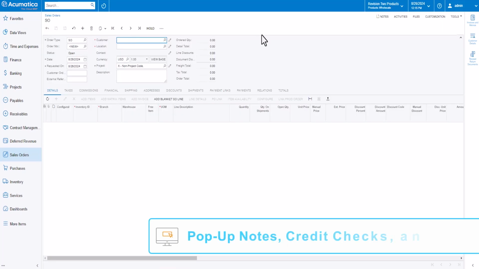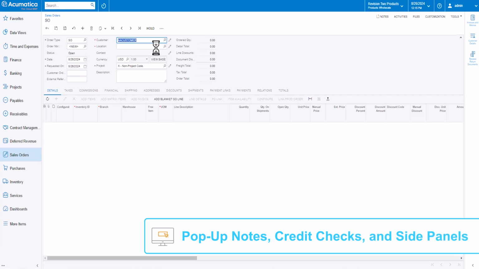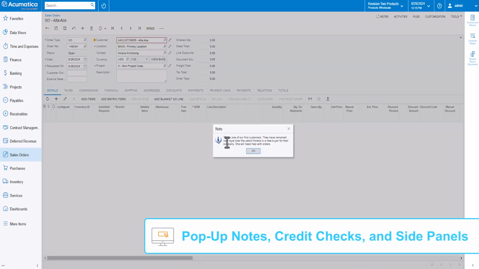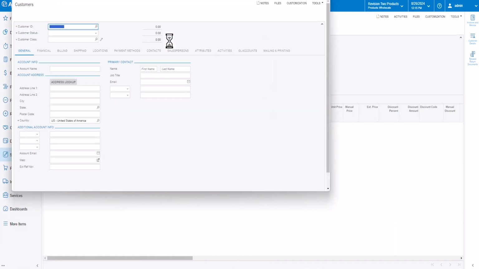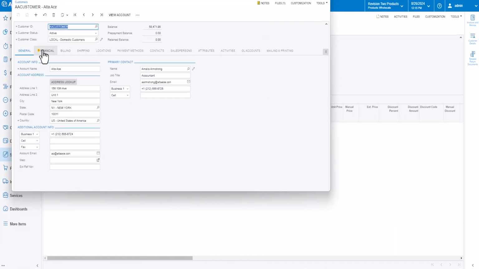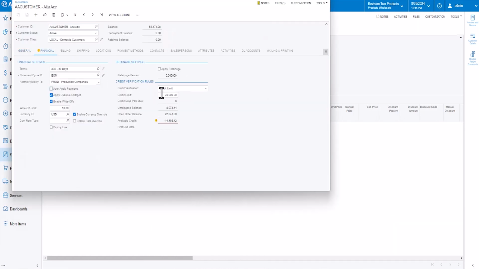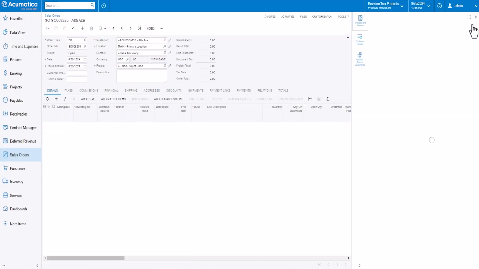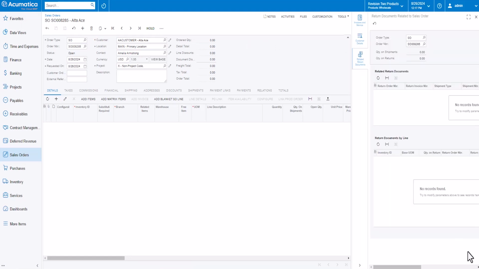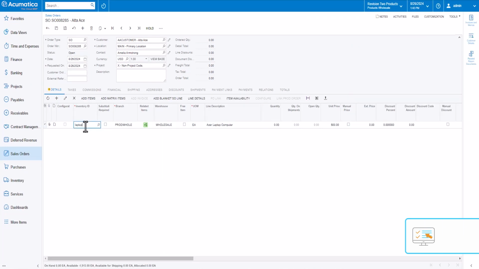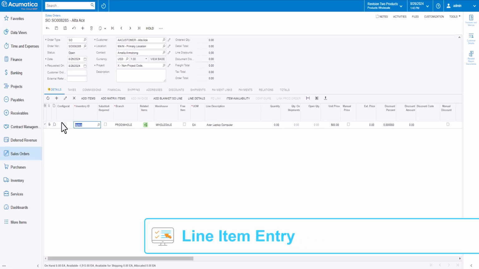Create orders fast with default values and intelligent type-ahead features, and share information with pop-up notes. Customers exceeding credit limits are automatically placed on hold. Contact accounting or adjust their credit limit if you have security rights to do so. Access side panels for invoices and memos, customer details, and related return documents for more information without leaving sales order entry.